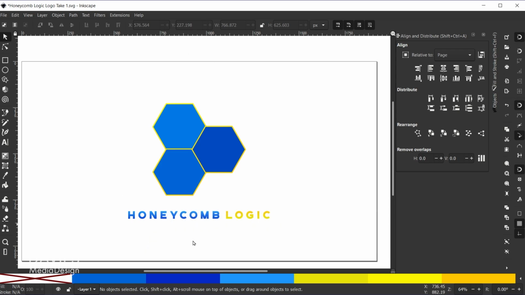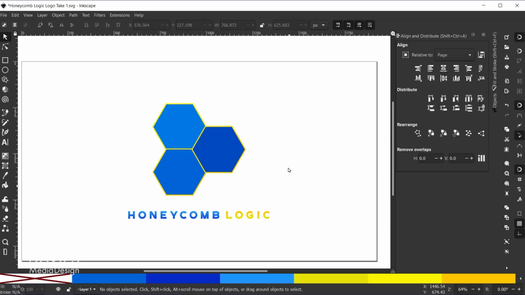So here is the logo we'll be designing for today's tutorial. This is a vector logo, so we could scale it up or down pretty much infinitely. I'll be using a custom palette for this. I do have an entire tutorial dedicated to how to import custom palettes in Inkscape, but let's get started here.